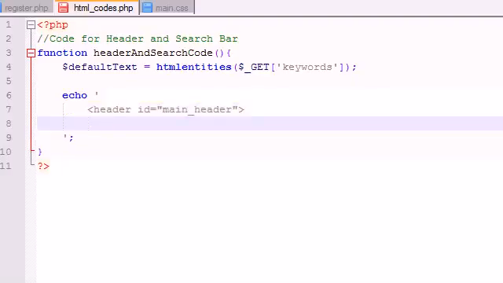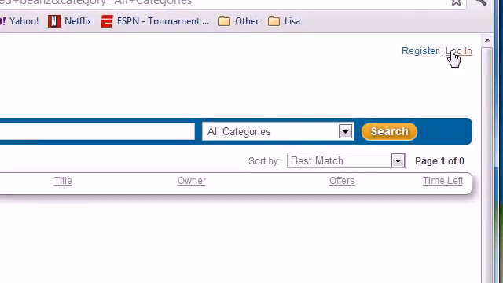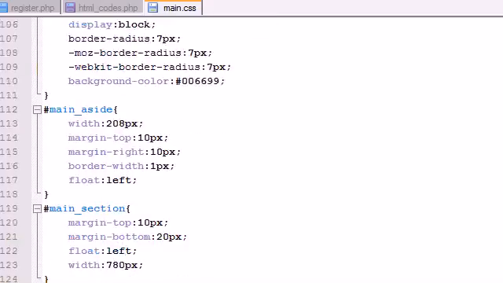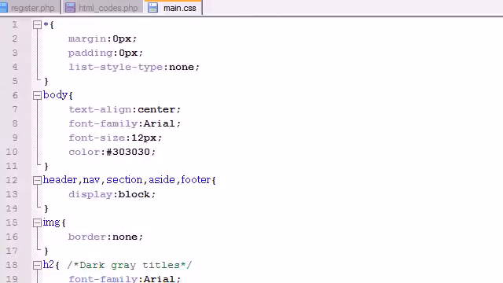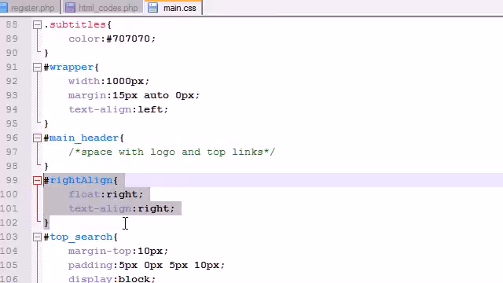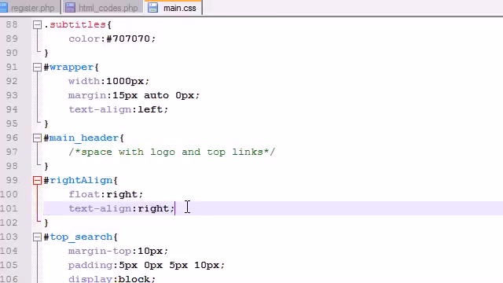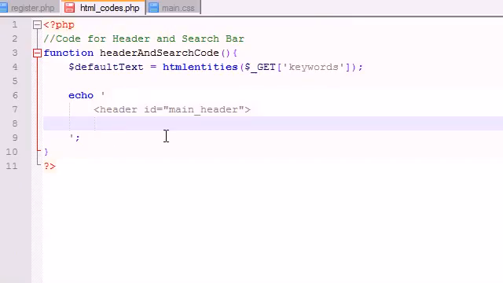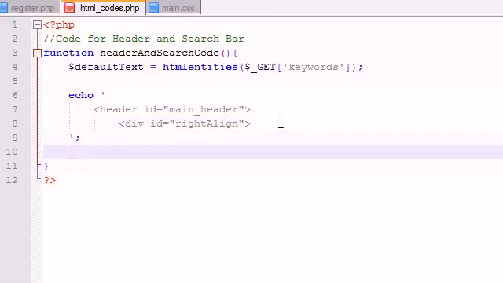And the next thing I'm going to code is these links right here. Now again, remember, in the CSS file, we created a section called, I'll find it eventually, right align right here. Wow, it was right under it. And basically, this is the section that we need to put our links in. This is what makes the links appear on the right hand side of the web page. So let's go ahead and add another div. This one has the ID of right align. Is that how I wrote it? Yep, right align.